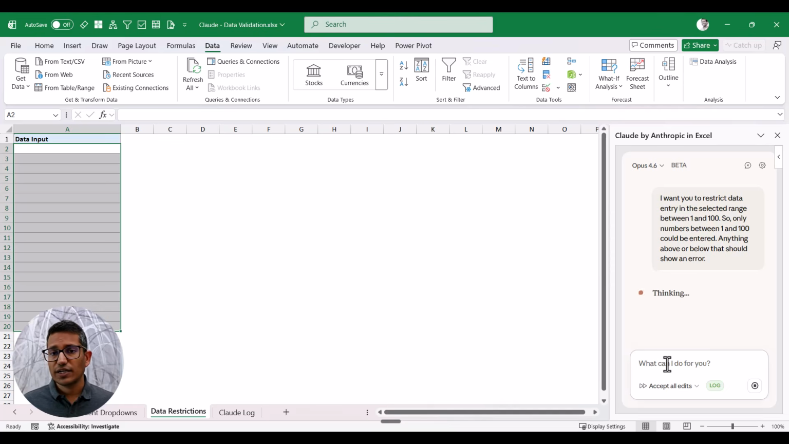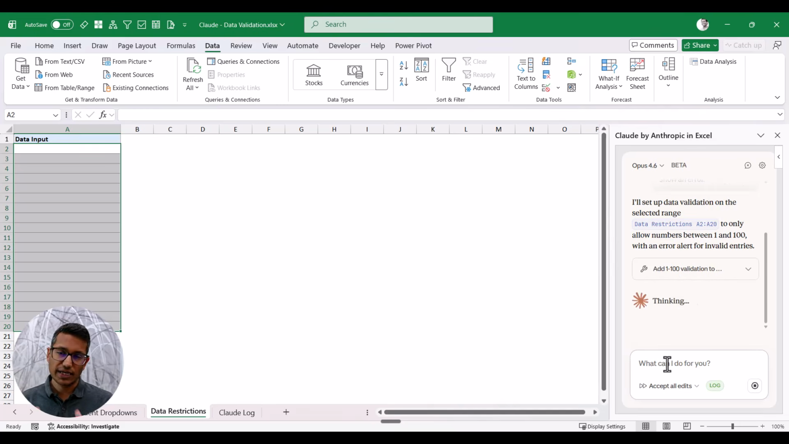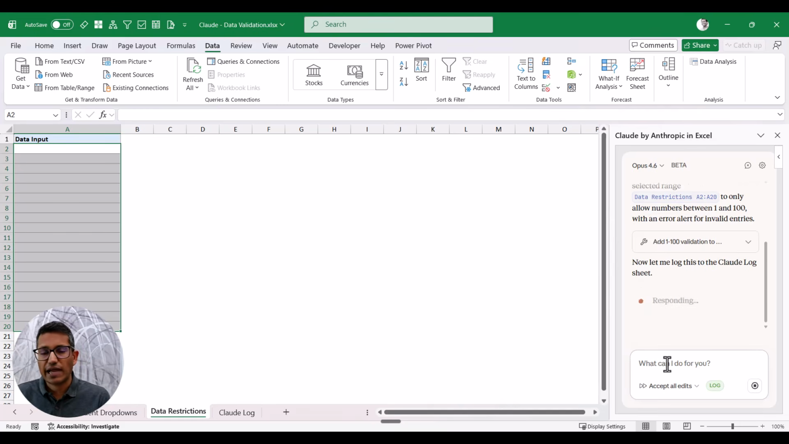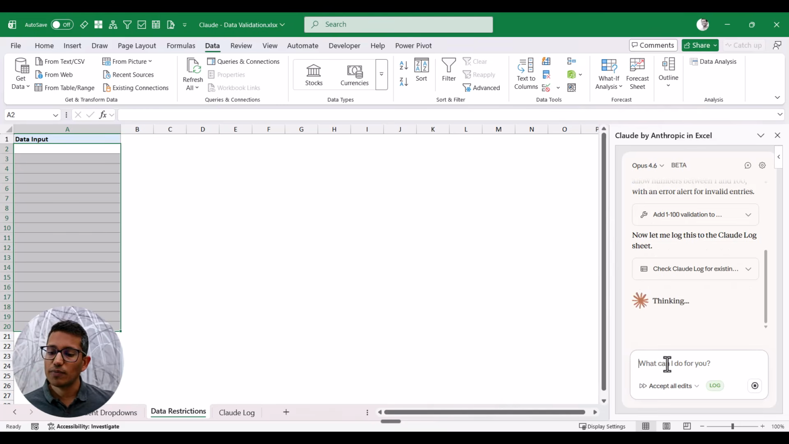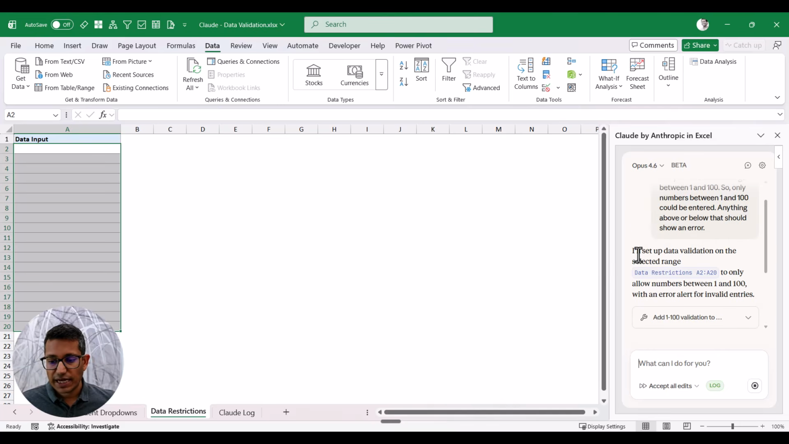Now notice that I did not say you should use data validation. So I've not mentioned it, but because it has access to all these tools and it understands that data restriction can be done using data validation, it should be able to figure it out. So let's see what it does. Oh, it's already done that. It says I've set up the data validation.